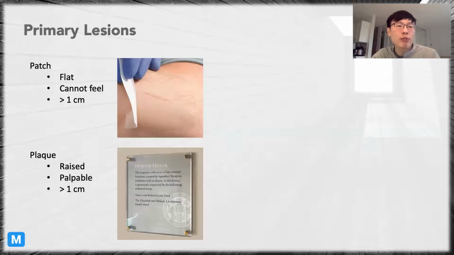When it comes to primary lesions, when I was a medical student, those terms were very hard to memorize. Some of them all start with P's, and some of them are less intuitive. So we want to start with the two most intuitive terms, which are patch and plaque, because those happen in daily life. When you think about a patch, it's something flat, right? You cannot feel the patch if it's put on the skin, as you can see in the picture. And then we come to plaque, which is something like a plaque stuck on the wall, and it's usually raised and usually palpable. For both patch and plaque, the size is more than 1 centimeter.